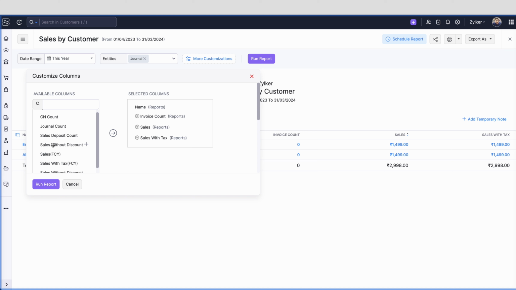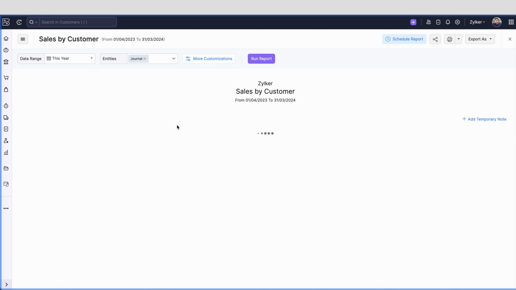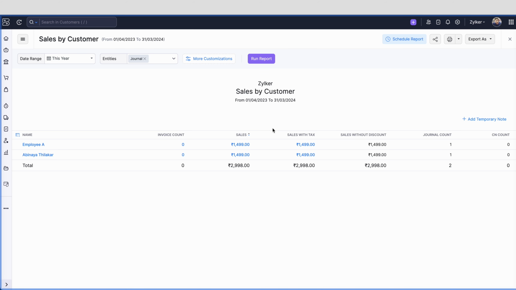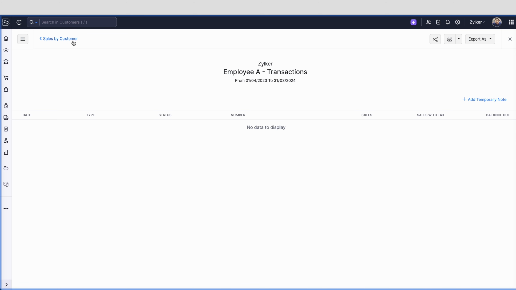So let's say I would like to see the sales without discount. I want to see the journal entries. I wanted to know the credit note counts created. So I'll choose these options and then I click on run report. Okay, so all the additional information which I have selected will be displayed here. So you can see the journal count is 1, the credit note is 0. So based on this, you'll be able to analyze the data. If you want to filter more, you can even click on the values and you will get the in-depth details of it.